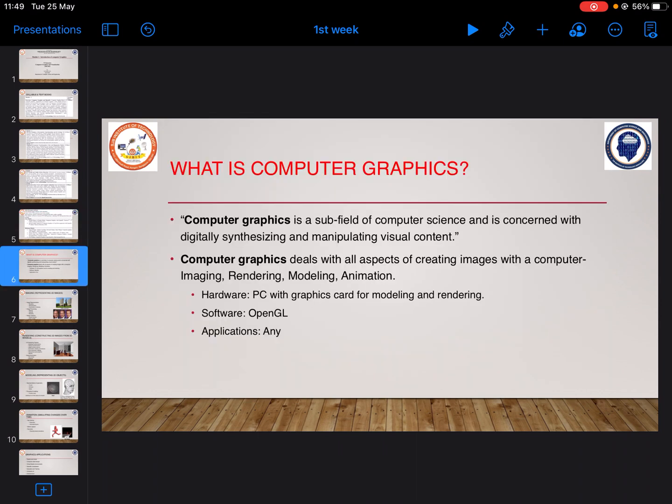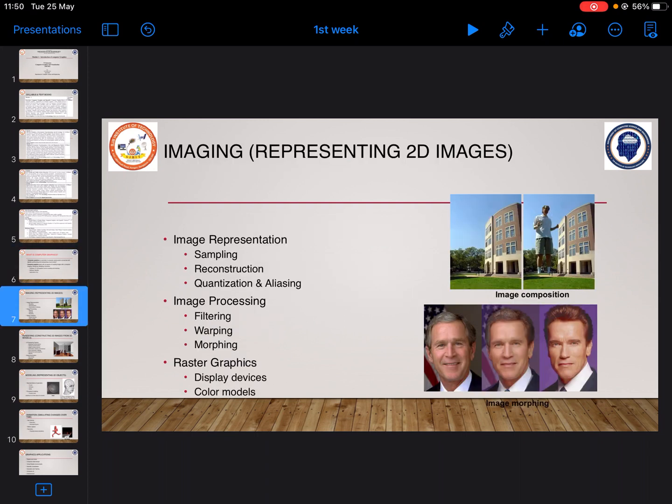Now let us see what CG is here. CG deals with all aspects of creating images with a computer: imaging, rendering, modeling and animation. With respect to this, we will also see what the hardware and the software are. The software required to interact with computer graphics is OpenGL.